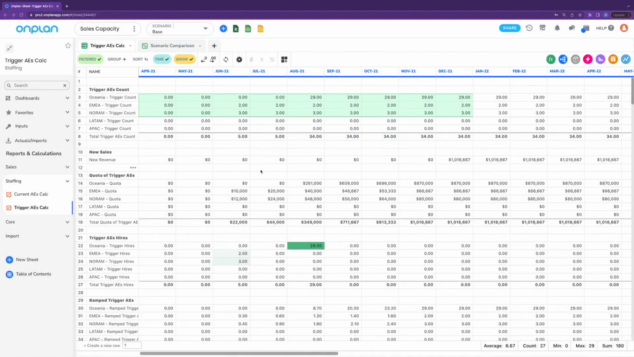We can leverage the app to calculate the number of trigger hires needed to achieve our goal that is being directly driven by our assumptions. Here, we have a granular view of our trigger account executive hires from multiple perspectives. This is replicated for any metric that is important to us, such as new sales revenue, quotas, and more.